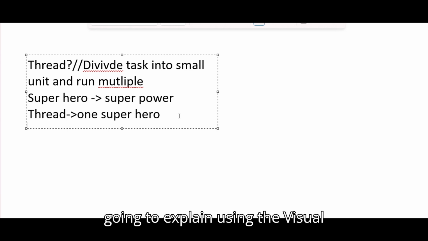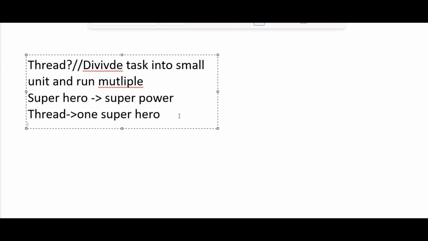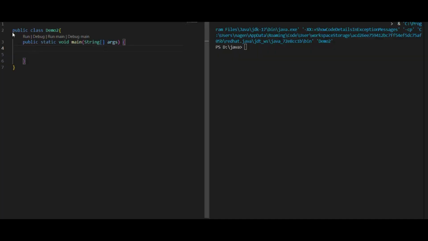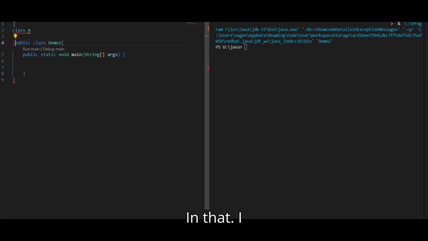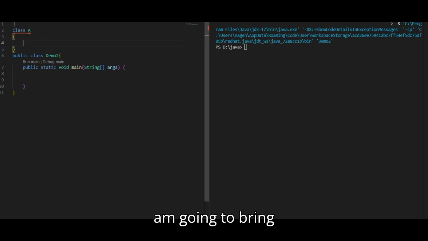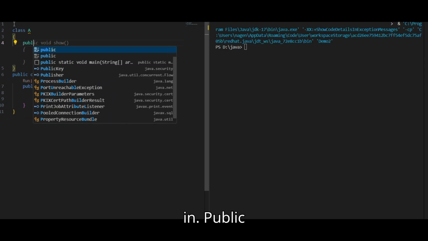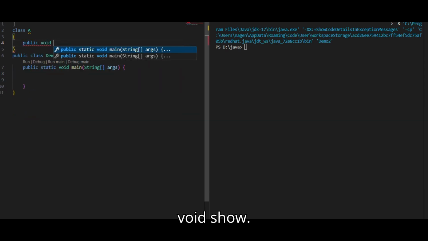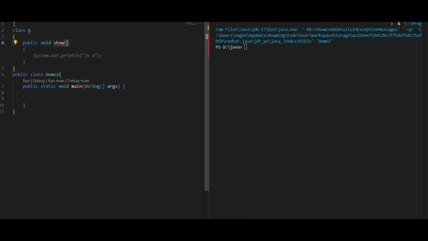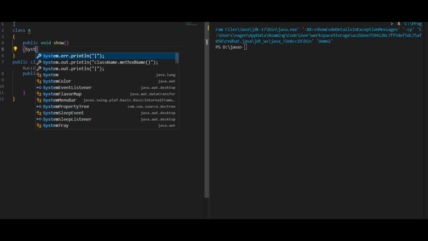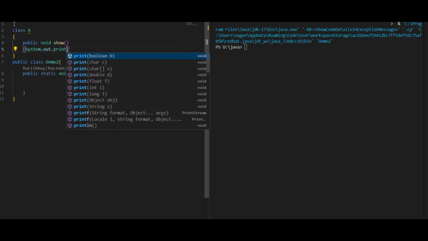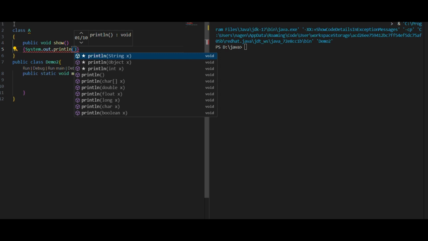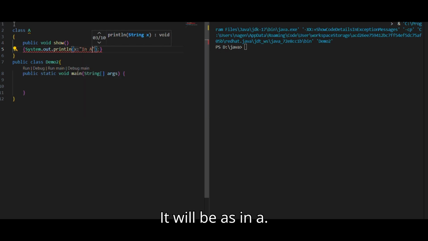So now I'm going to explain using Visual Studio Code. If you take a class A, for suppose, in that I am going to print "in A". public void show, System.out.println, it will print "in A".